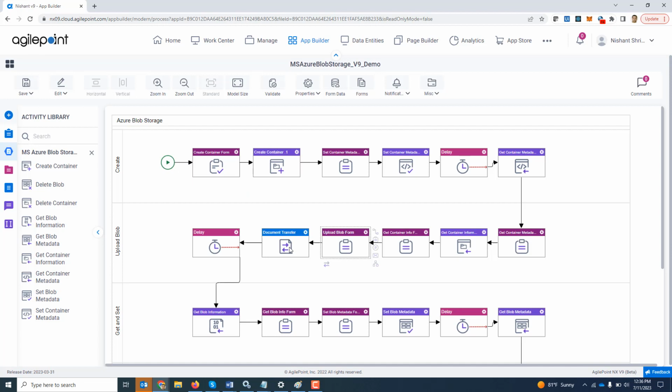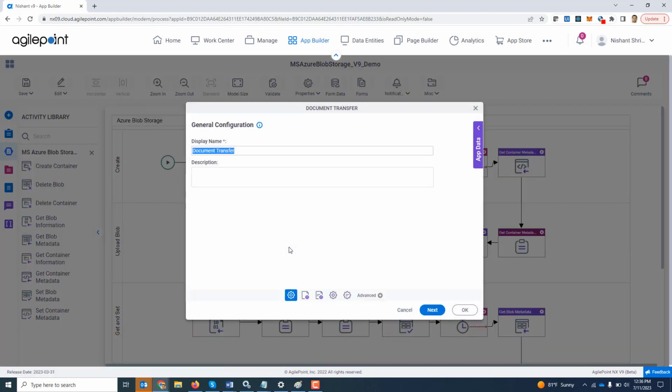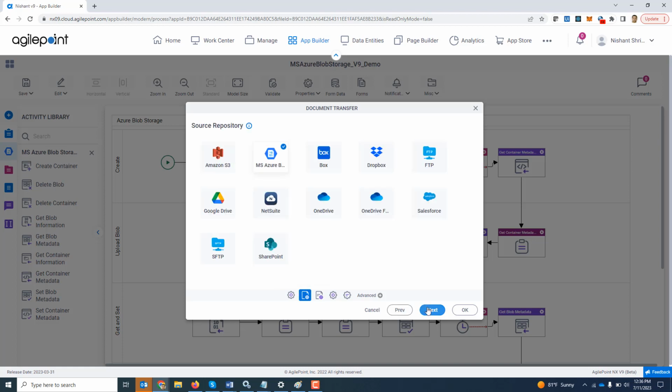Next activity is the document transfer activity. Now, as I mentioned, document transfer activity is a generic activity which can move files from one document repository to another. So it can handle move, copy, download, and upload file actions. In this case, again, there's a new repository type called MS Azure Blob Storage.